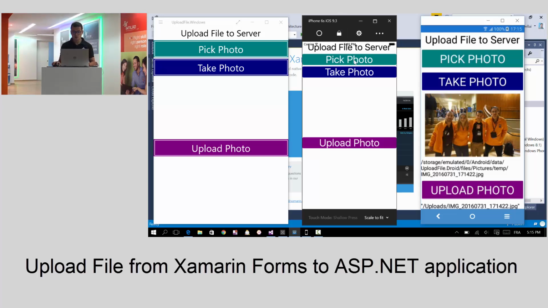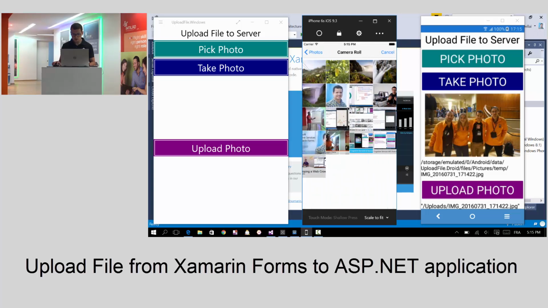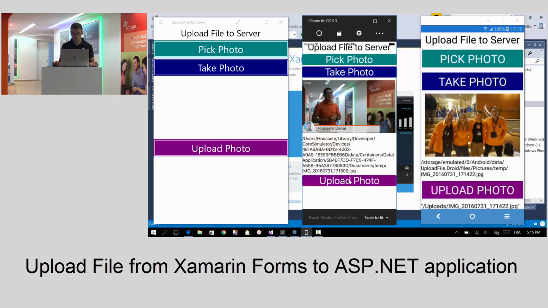The same thing for the iOS. Here I have the button pick photo, and if I go and choose one of my photos here, this one for example, then the same thing, I get the local path. When uploading the photo, it's now on the server, and then I can get a link for the uploaded image.